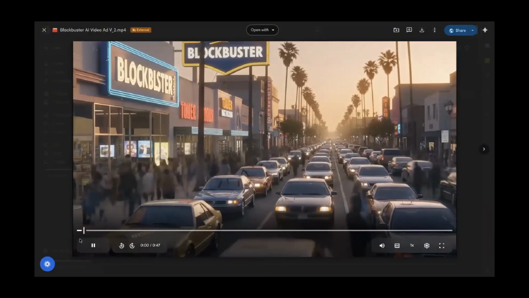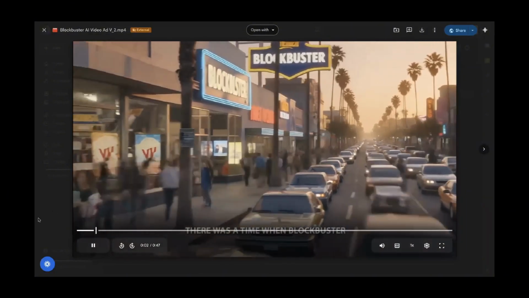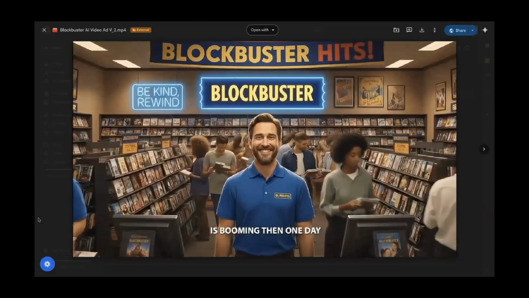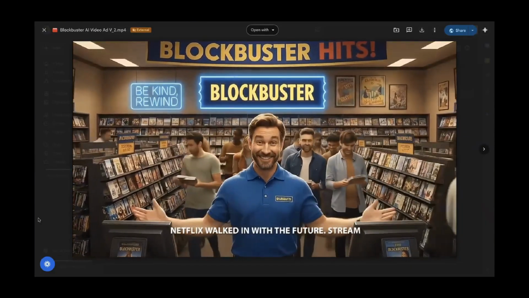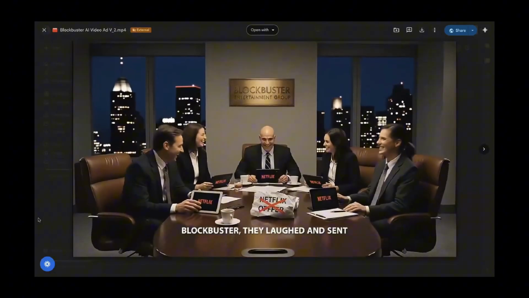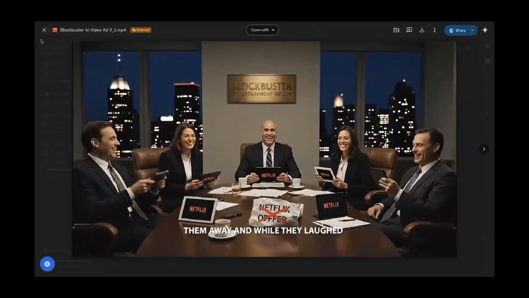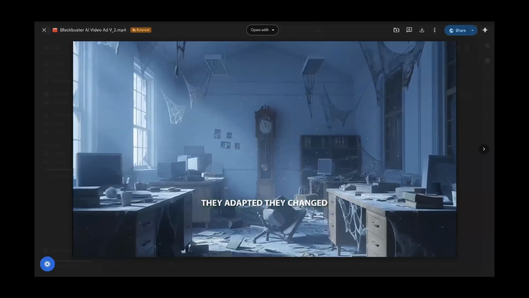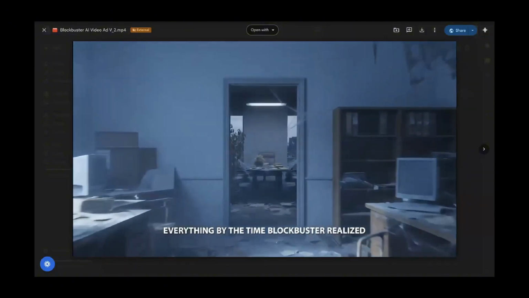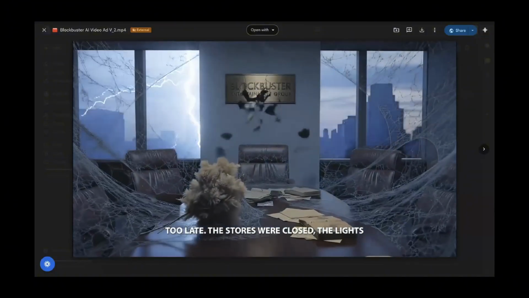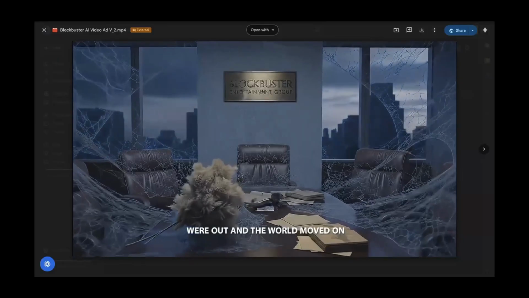Let's try again. There was a time when Blockbuster ruled Friday nights. Lines out the door, shelves packed, businesses booming. Then one day, Netflix walked in with the future. Stream movies online, they said. Blockbuster laughed and sent them away. And while they laughed, Netflix built. They learned, they adapted, they changed everything. And by the time Blockbuster realized what was happening, it was already too late. The stores were closed, the lights were out, and the world moved on.